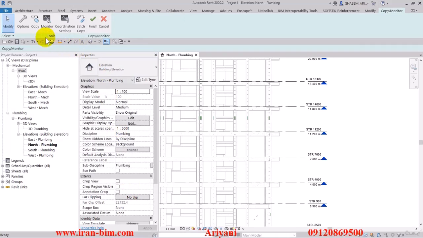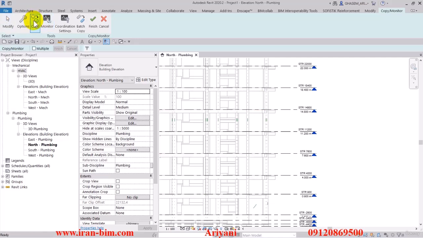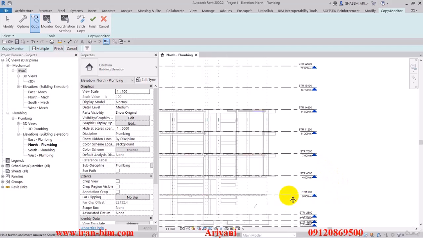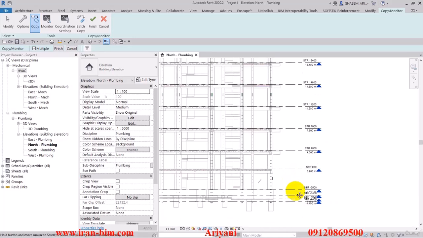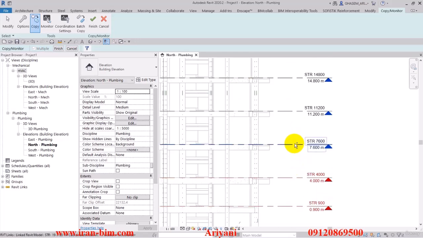Alright, after that, we can go over here and select the copy option, and then check the multiple box up here, and then we can go into the plan itself, and let's see, these are the structural levels that we have. So this one in the -2 2500 needs to be moved up a bit, but for now I'll select the structural level 900 and the 4000 and the 7600 as well and the 11 as well.